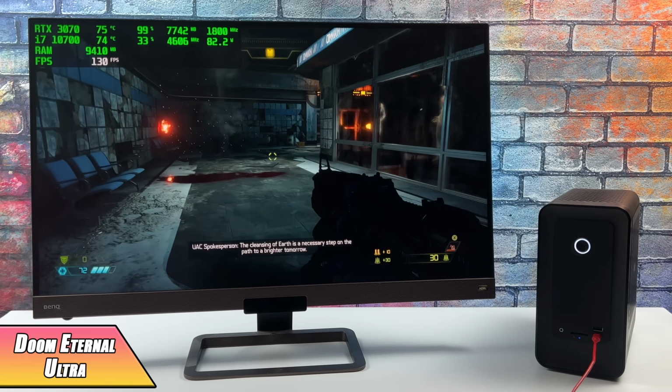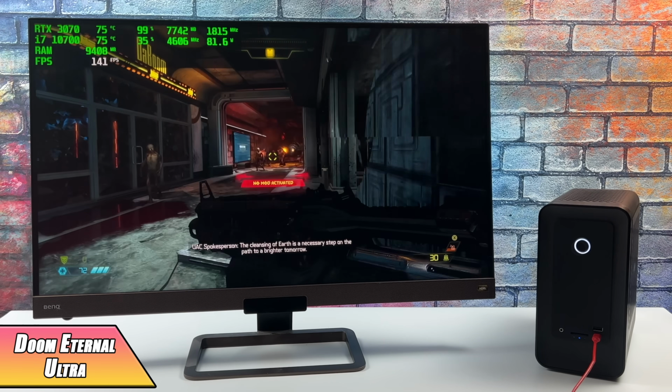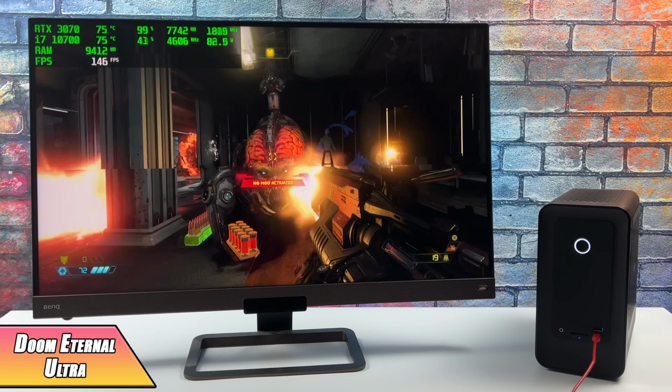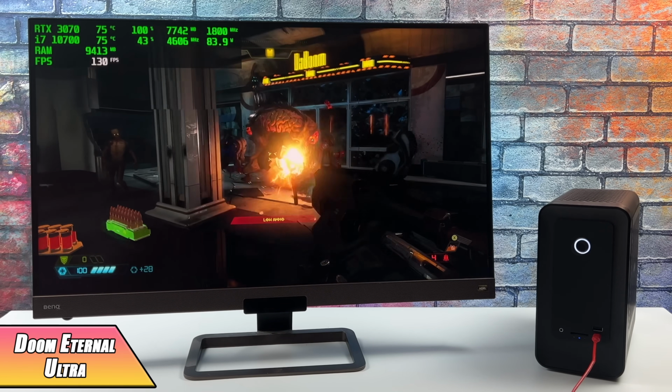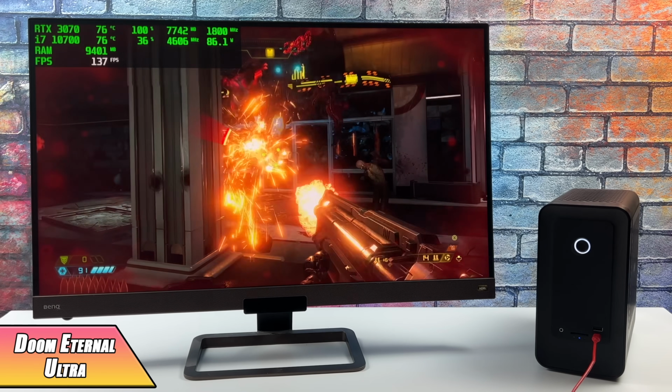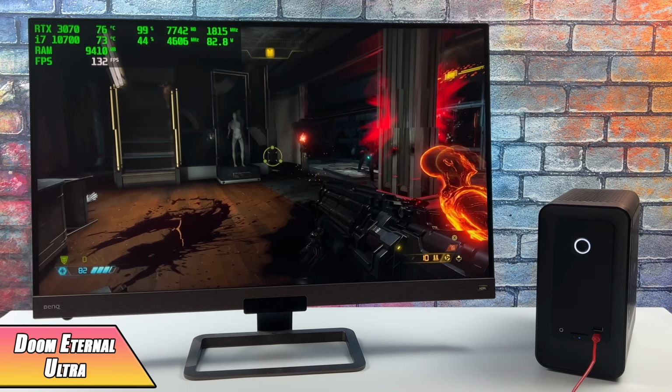Going into Doom Eternal, I was pretty sure we'd have a good time with this at 4K Ultra, and as you can see, we're getting well over 100 FPS. Actually, by the end, my log stated we had an average of 121 FPS.